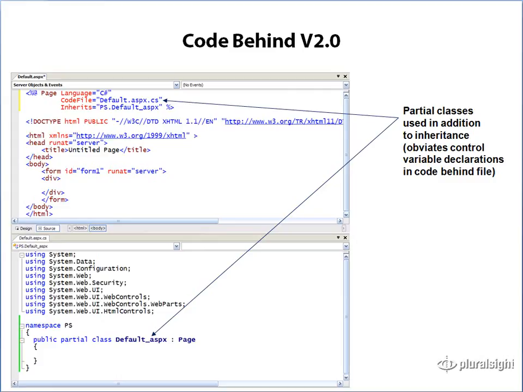We've seen how Code Behind works in version 1 of ASP.NET, in 1.1. Let's go ahead and look at the change that was made in version 2. Now, this is the preferred model for Code Behind. The 1.1 model is still supported.